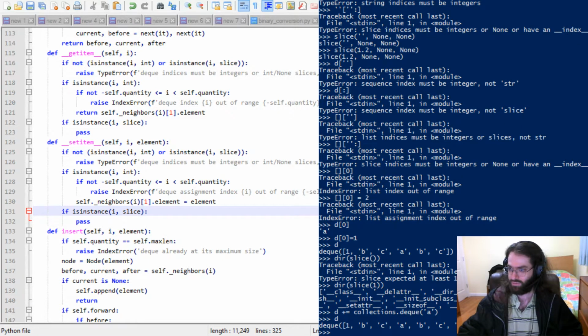Bool we have. Get attribute. No, we don't need that. Nope, don't need that, don't need that. Super bindings, don't need that. Slots, I don't think I care. Metaclasses. We're not doing any of that.